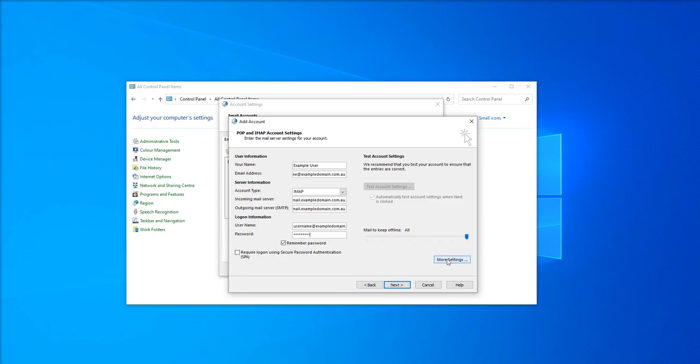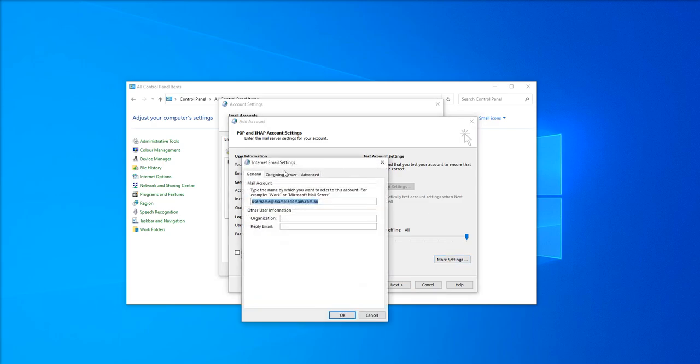So we're going to go into more settings, go into the outgoing server tab. Now with the Webworx service, you need to pass your username and your password to be able to send emails. So this option must be ticked. So my outgoing server requires authentication and use the same settings as my incoming server. If you don't turn this on, you won't be able to send emails through our system. We'll go to advanced.